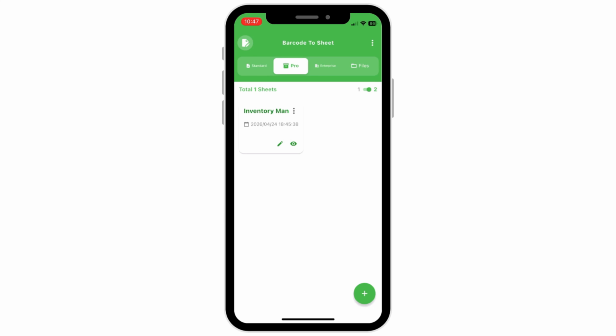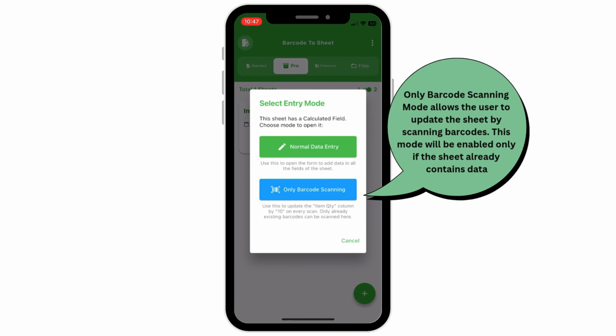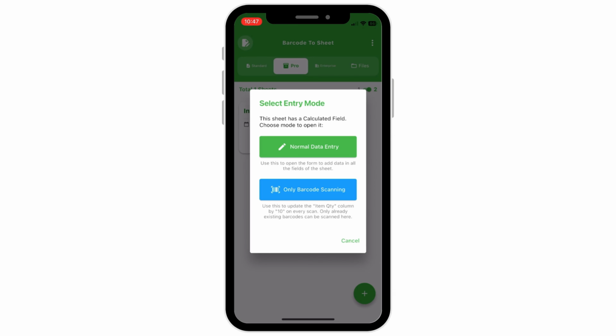Now, click on the sheet to select Data Entry Mode. This enables you to either enter data manually or scan barcodes directly into the sheet. Now, let's choose the scanning mode, since the sheet already contains data. This will allow us to update the item quantity by scanning barcodes.